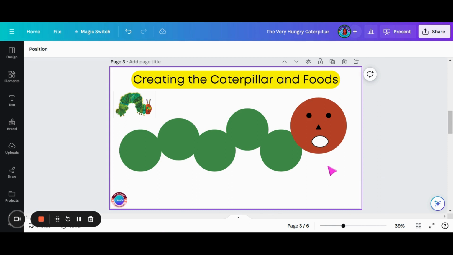Now let's recreate the foods that the caterpillar eats. We're going to start with simple items like the apple and the pear. You can show your students how they can use basic shape tools to form these foods. For instance, a circle can be for the apple, and then you can modify it slightly to create an apple-like shape, and then they can add details like a small leaf or a stem.